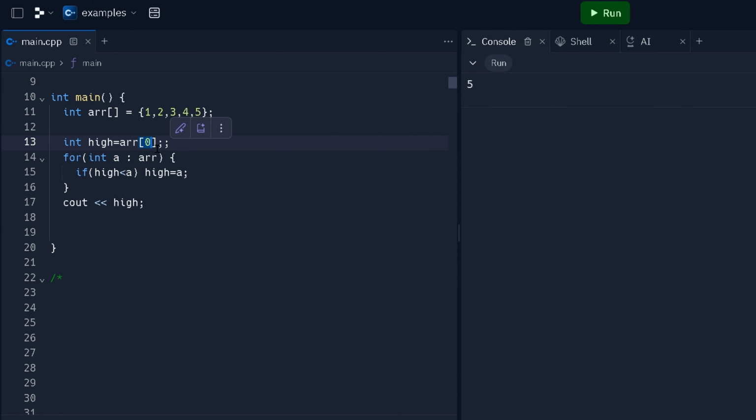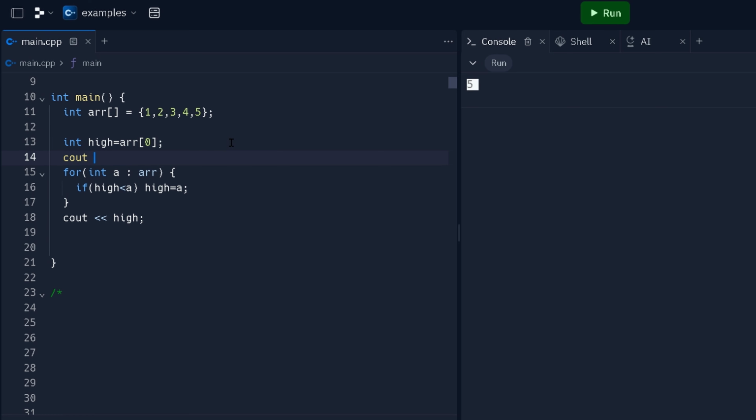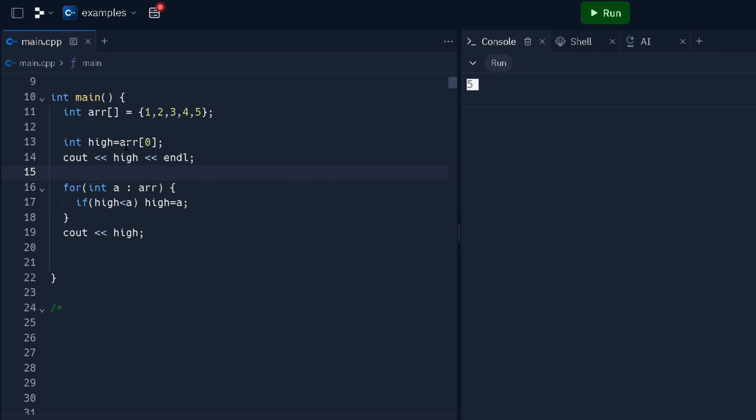And then we have this 0 index that's going to store the value 1, and see it printed out the value 5 as the highest value. Let me show you this. So we'll do cout, we'll print out high. This should print out 1. Let's do an end line so we can keep this organized. So line 14, all it's doing is it's going to print out 1, because currently it's the highest variable.